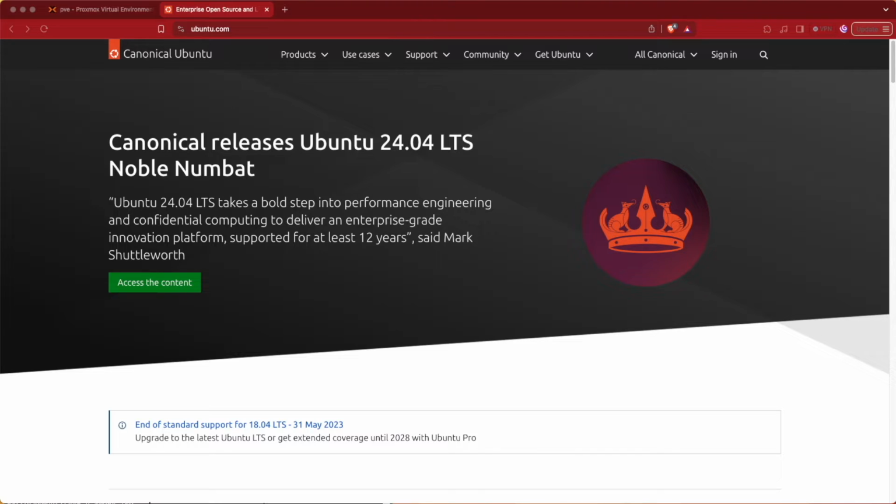Let's jump into this tutorial and look at the first steps needed for downloading your version of 24.04 LTS. This is the most up-to-date LTS version of Ubuntu. LTS stands for long-term support. This version just released about a week ago as of filming of this video.